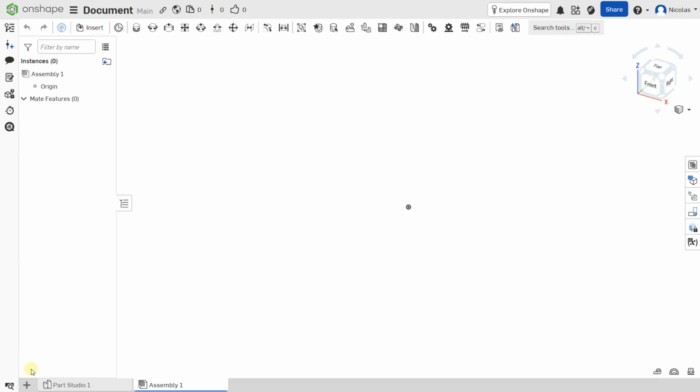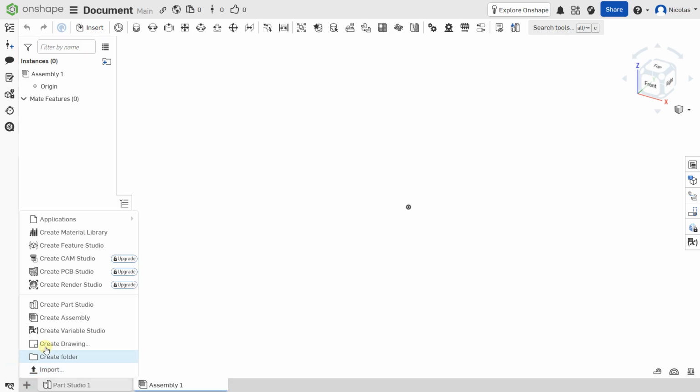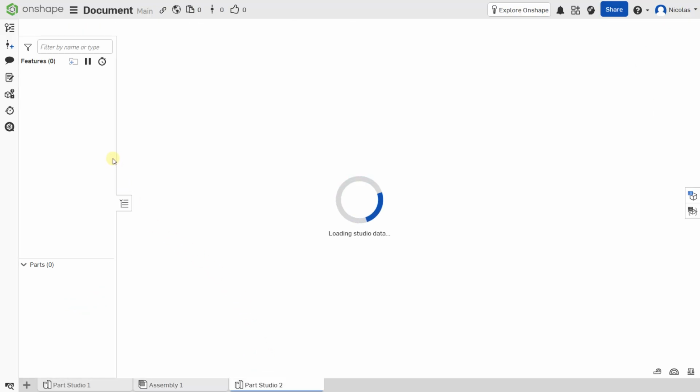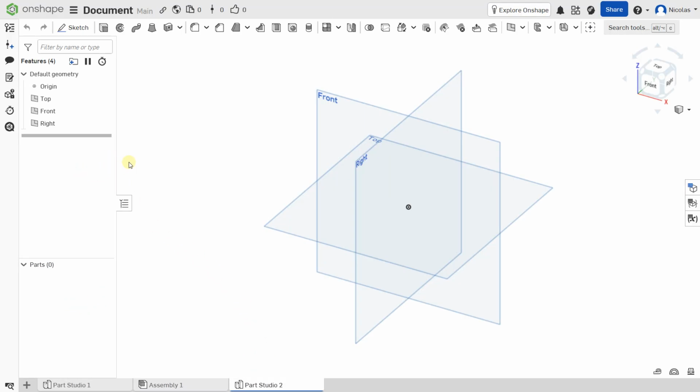You have also the possibility when you click for these panels, you have different type of options. For example, inside the same document, you can create multiple part studio. If I just click here, I can create another part studio. And inside your document, you can have multiple part studio, multiple assembly, and even inside the part studio, you can have multiple parts. So it is something important to understand.